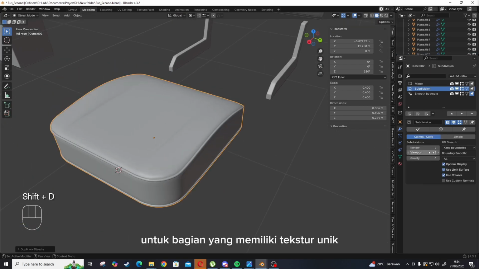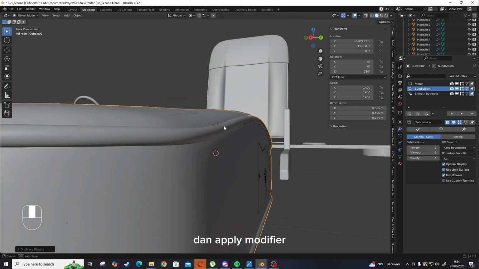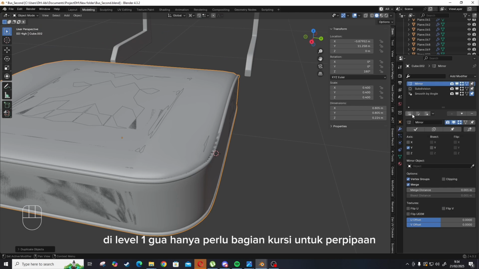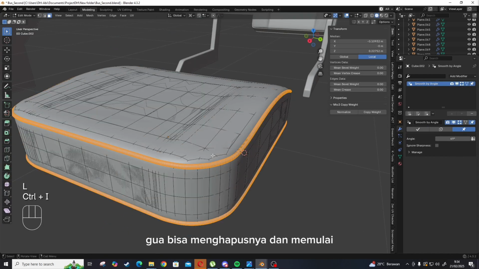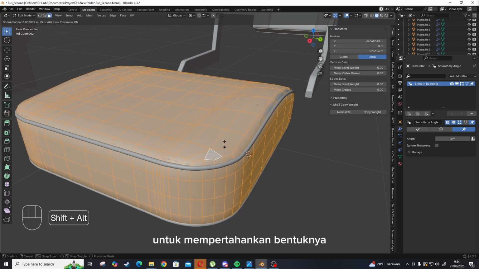For parts that have a unique texture, I duplicate the high poly mesh and lower the subdivision to level 1 and apply the modifier, essentially making it permanently smooth at level 1. I only need the seat part. For the piping, I can delete it. And I start simplifying it more by deleting edge loops that are not required to sustain the shape.